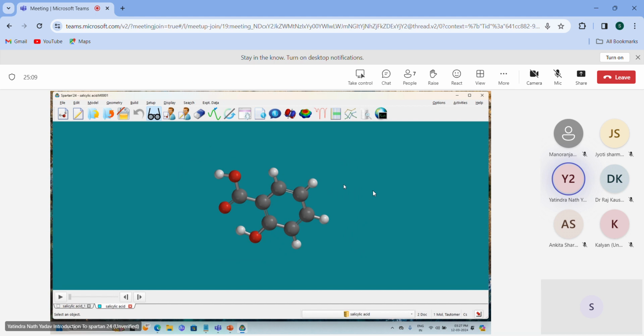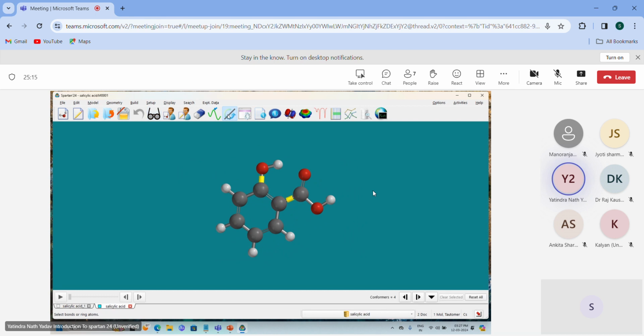Now suppose you are interested in doing some more things on this. Suppose you want to see the conformers that we have generated. If you just click here and see, we have already generated the conformers. You can see these are the different conformers which are generated.